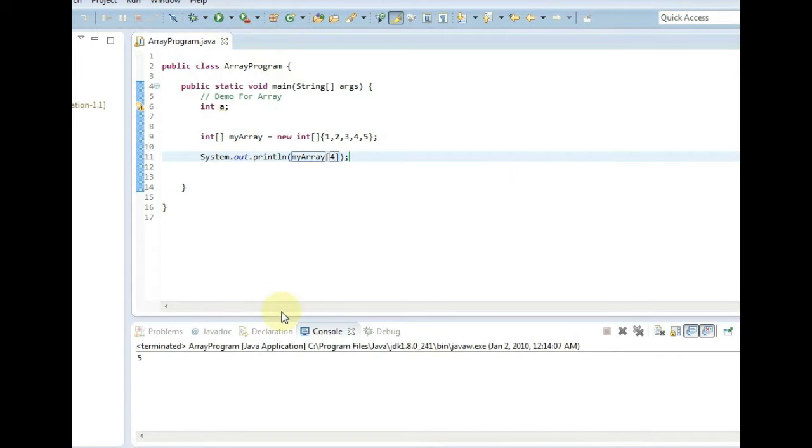But what if we want to print all the elements? In that case, we have to use a loop. A loop that starts from the 0th index. So int i, the index of the loop will also start from 0.